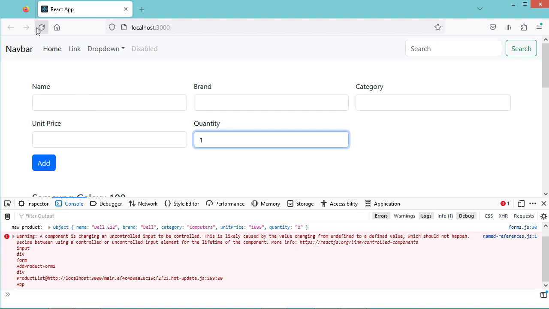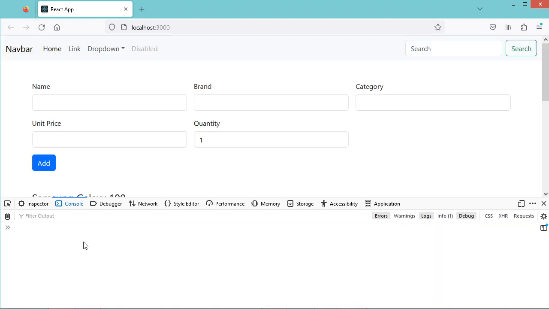Let's refresh the browser. So now we don't have the warning anymore. And we can update the quantity.